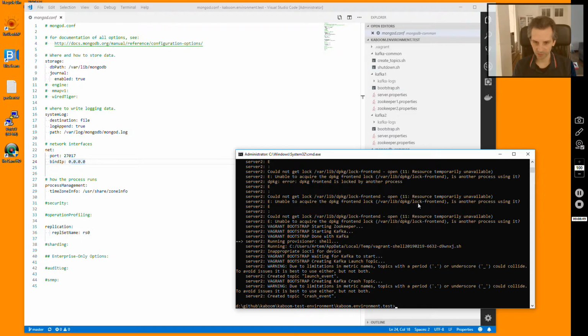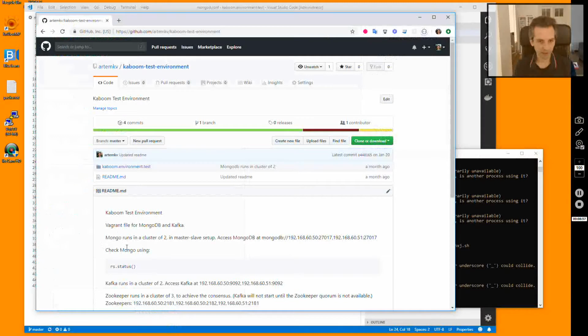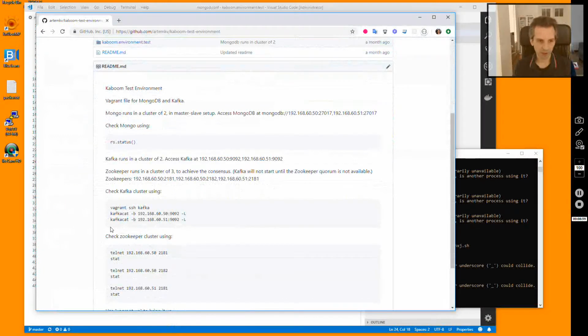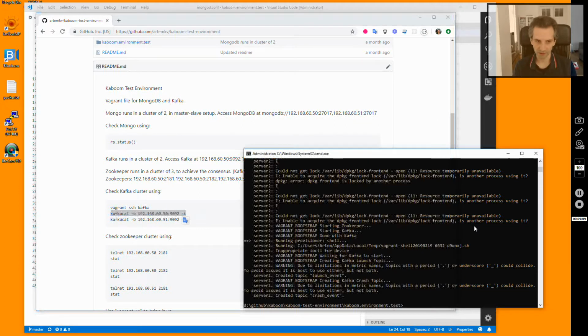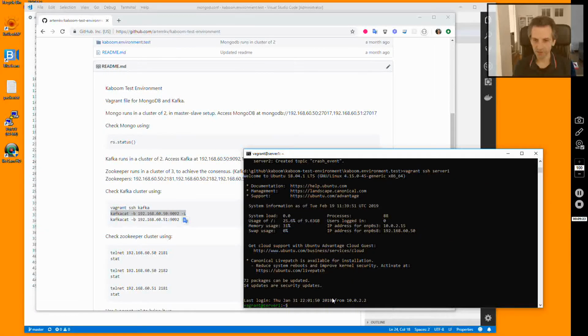So let's see if the machines have started. Yes, I have them started. One of the things that I found very useful is to use Kafkacat to diagnose how Kafka is set up. So if I copy this line from here, I actually have to SSH to one of my servers. Let's go to server 1, and now I'm in server 1.